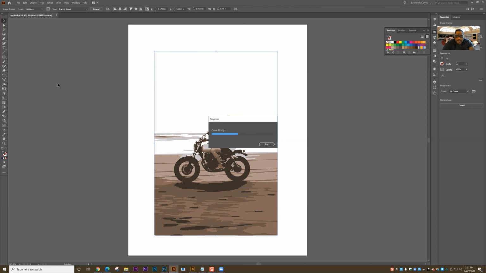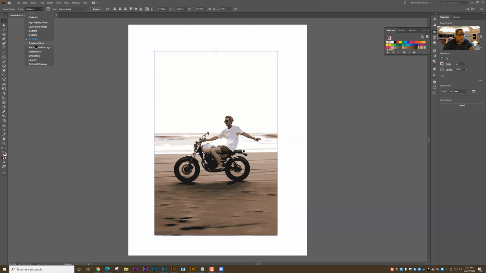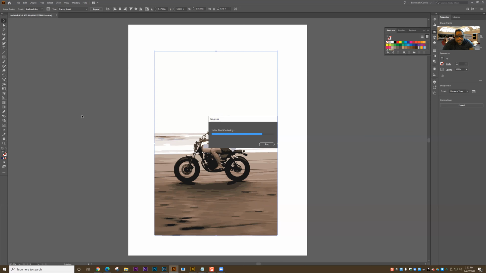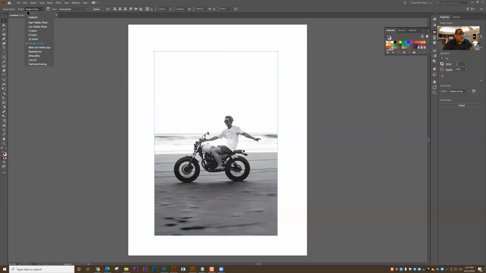So it's literally taking the image, which is 16.7 million colors, and mapping it to only 16. And then the other one, shades of gray, it's going to take it and convert it into a grayscale image, and of course, vectorize it as well. And then the last one's really like black and white logo.